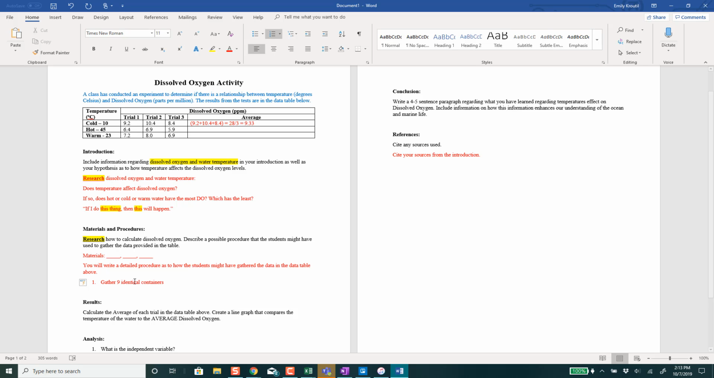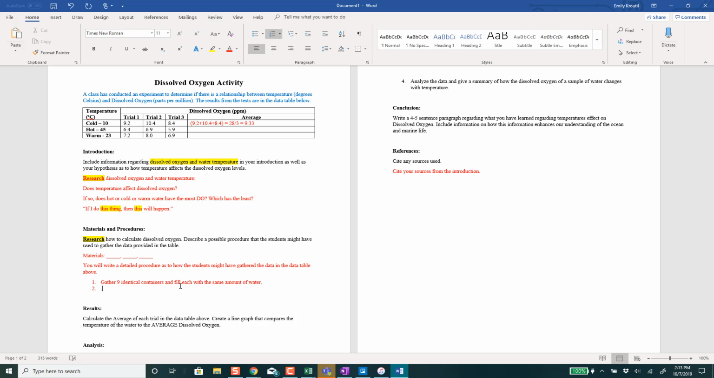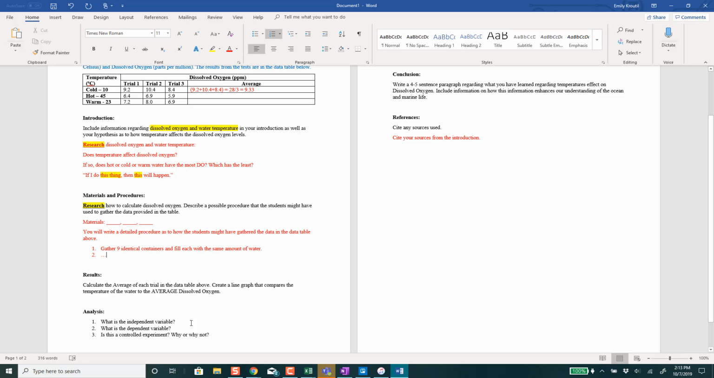Remember, we want to keep as much as possible the same. Gather 9 identical containers and fill each with the same amount of water, right? And then, you can go on from there. You can talk about how you're going to heat some water, you're going to cool it, how you're going to measure the temperature, how you're going to collect the DO, that kind of thing, recording your data.